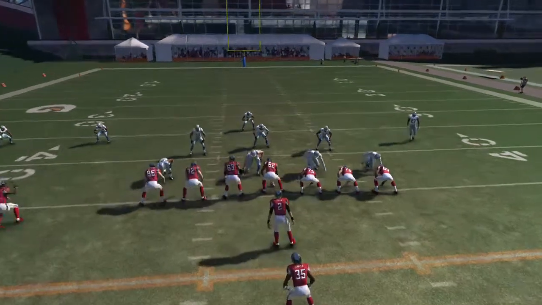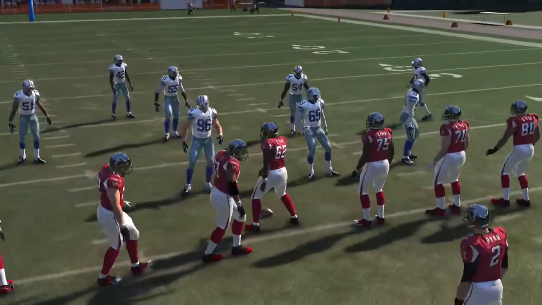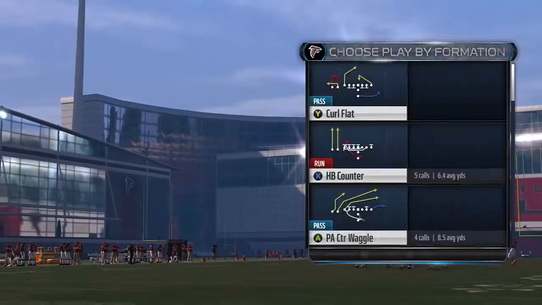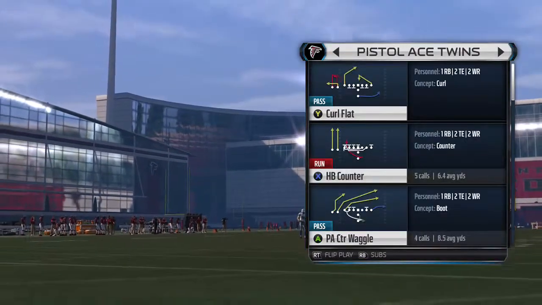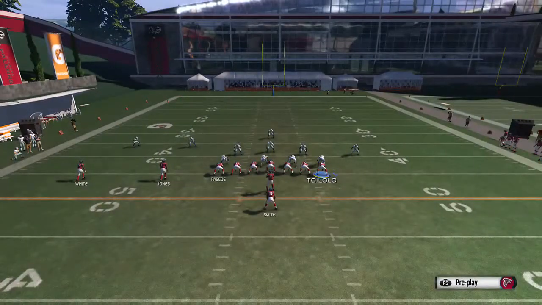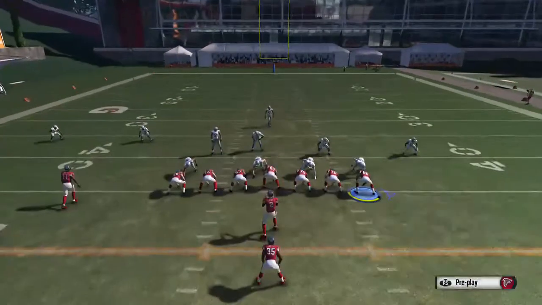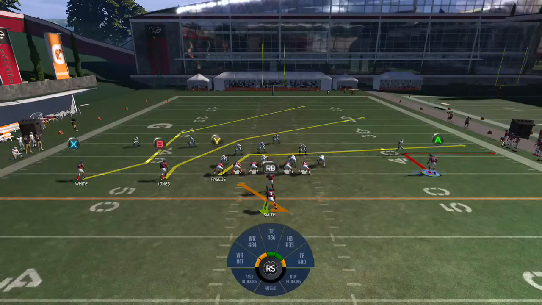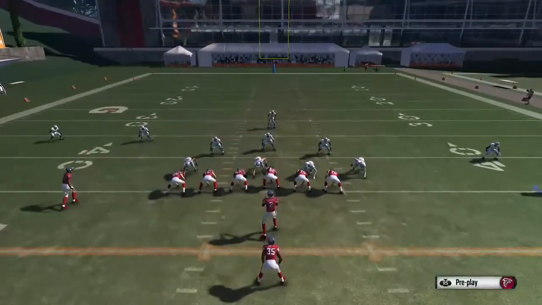All right, the next play we're going to look at is the PA counter waggle, and we established in the first video that this is a play we can go deep on. So let's see if we can do the same thing here. Move them over. You have to double audible this because they don't move over until you do it. So you audible it whatever way you want, then you double audible it to the comeback route.